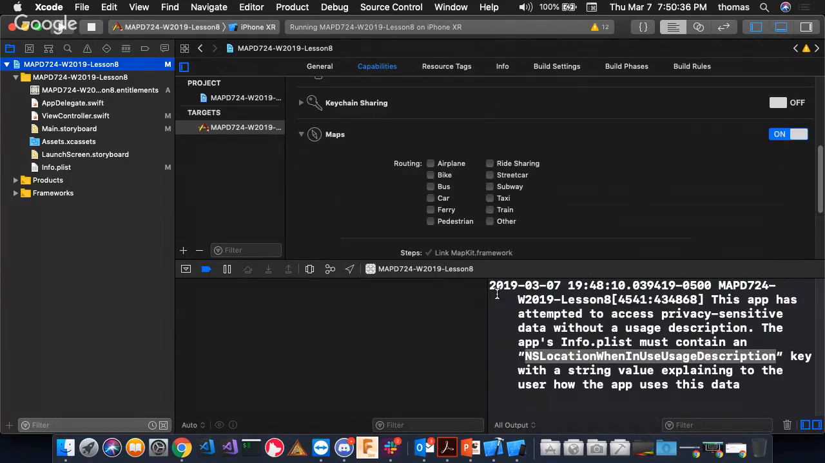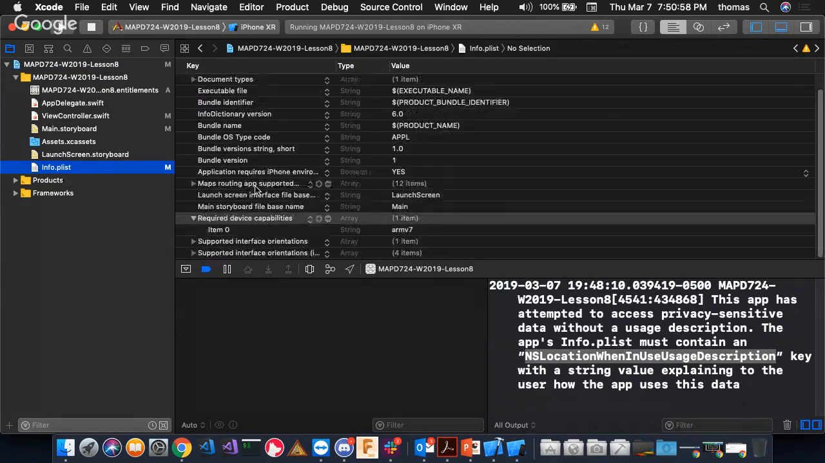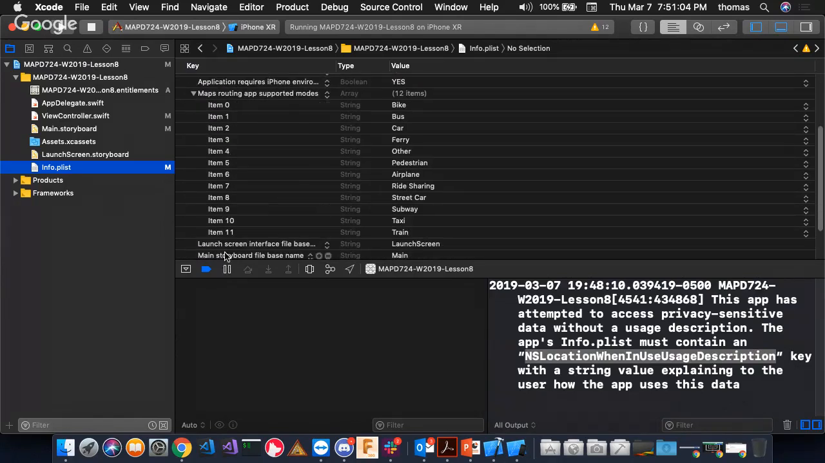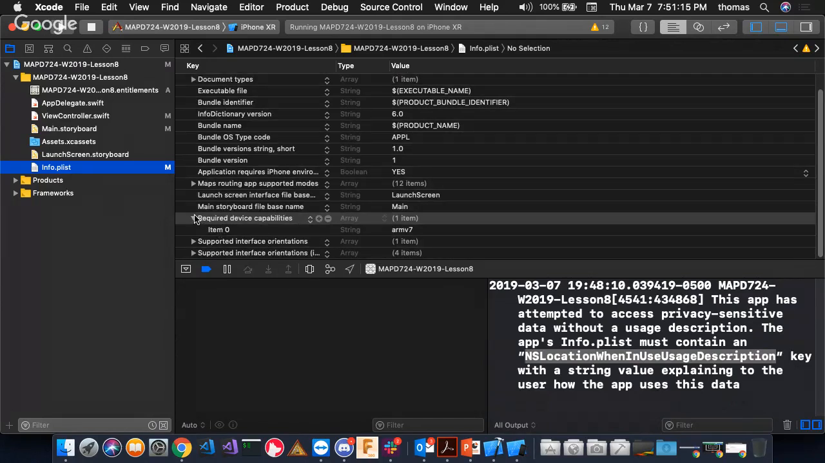I want this on, right? And it says maps, routing, airplane, bike, bus, car, ferry, pedestrian, ride sharing. It does all this other stuff that maps allow you to do, and you can click all these on. And if I do, all this craziness, yay, all that's on. Doesn't do this, right? And if I look at my plist, it says maps, routing, app supported. And then if you look in here, it gives me item 0, all these things, to item 11, and it says bike, bus, car, and so on. Kind of cool. That's how it updates the info plist, the property list that we haven't seen before, right?